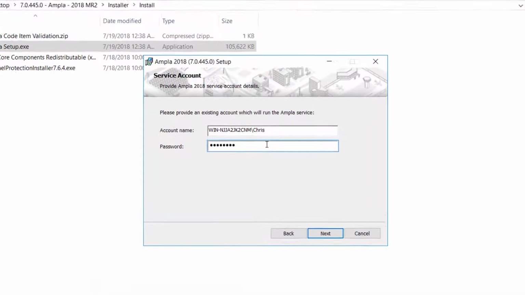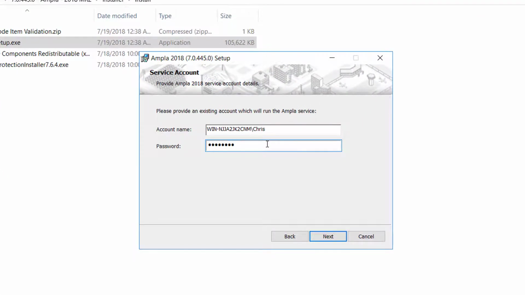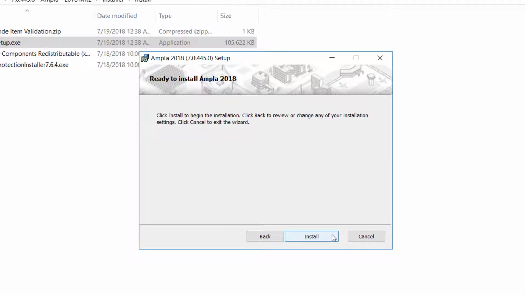Normally what you would use here would be a domain account with a non-expiring password. This account here will allow the Ampla service to run, and if you have an expiring password, the service is likely not to restart if it's stopped. So a non-expiring password is essential here. And then we can move ahead with the installation.